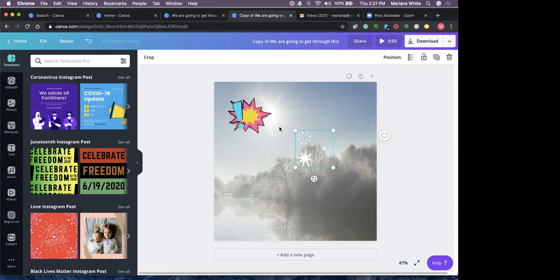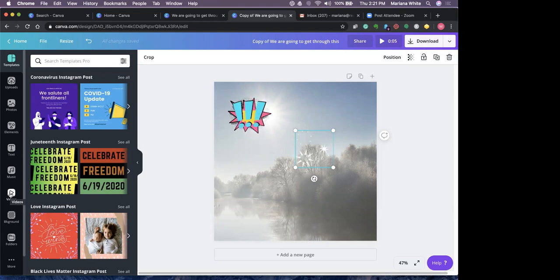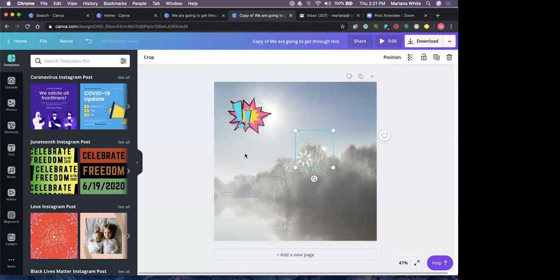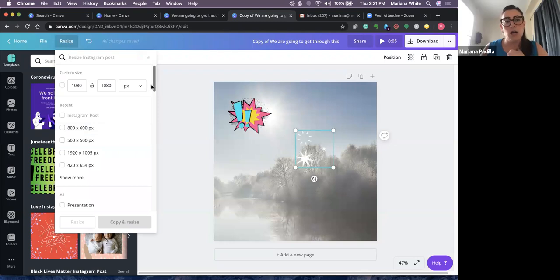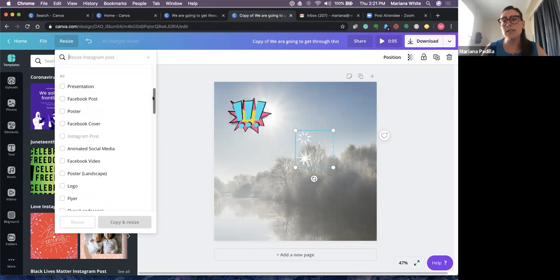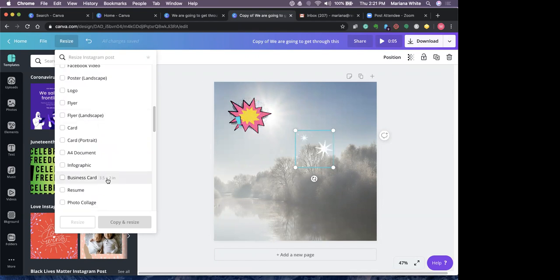Any questions so far? Where was that resize? Oh, that's under file. So the resize is up here on the top if you have the Pro account. It's going to be up here at the very top when you're in the design. It says resize, and that's where you would get to that. Or if I wanted to throw it into a presentation. I didn't talk through all the different sizes, but they have pretty much anything you could ever want to make. And you can actually have things printed through Canva.